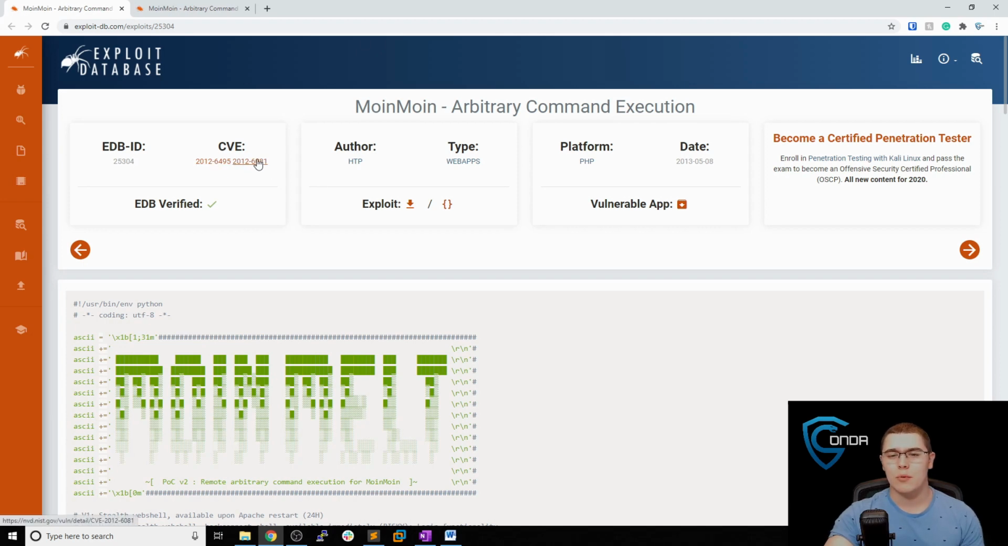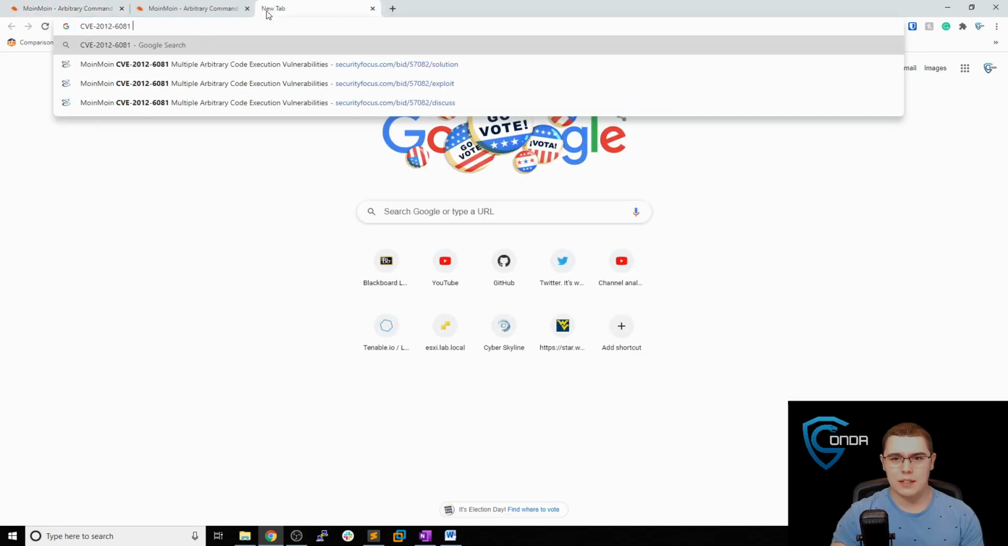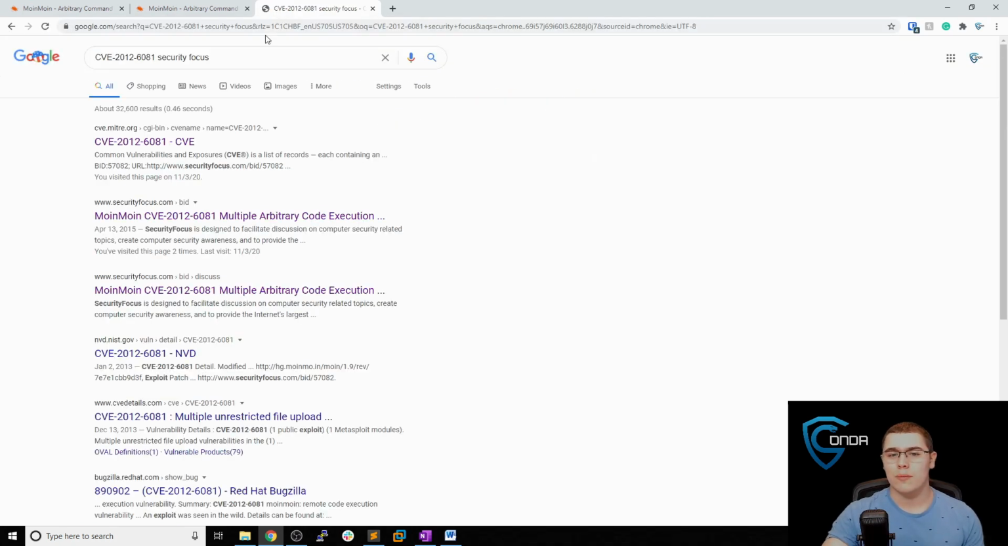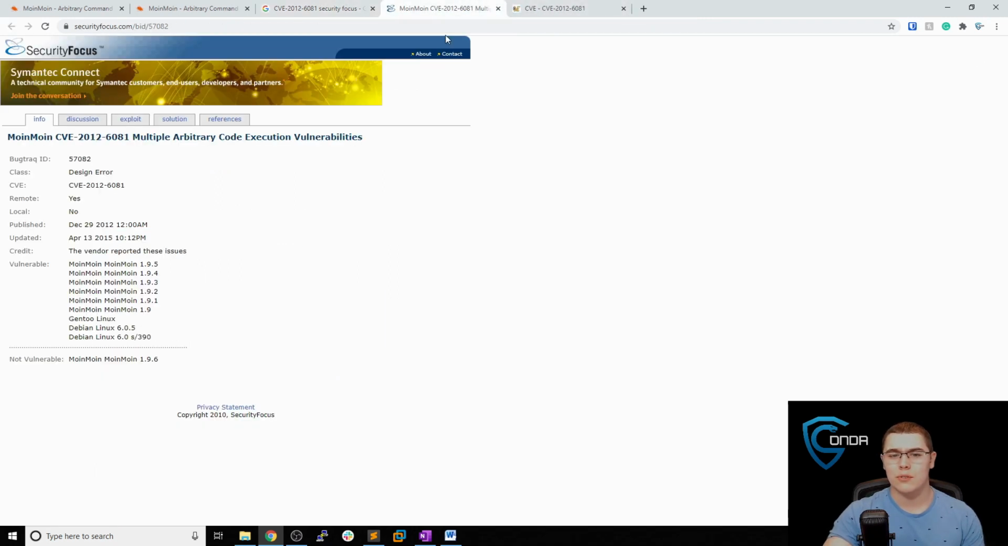There's two listed here, but we ended up using this one on the right. Now, if we look up this CVE, Security Focus is an awesome site. So we'll do Security Focus. This will list out a lot of the information that we need. So Security Focus and MITRE, those are the two main ones that I'll be using.